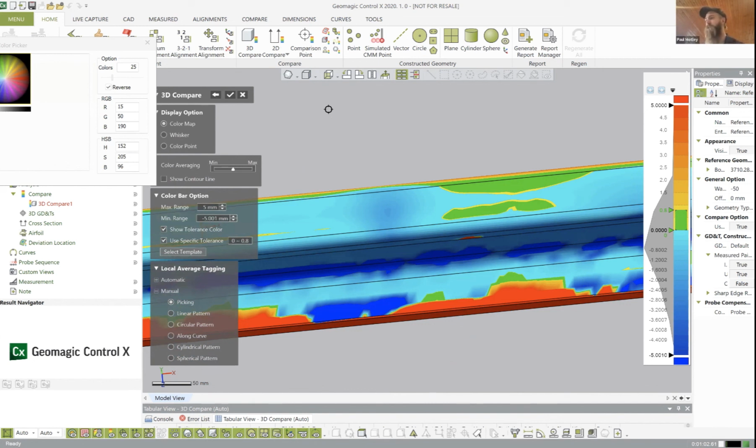But from a traditional workflow standpoint, you can see that it's just as easy to jump right back into one of your more standard inspection or reverse engineering softwares like Control X or Design X directly from the cloud and just start your computer use at this particular point in the process. So I think that's pretty much it for this video. Is there anything else that you want to add to this, Art?